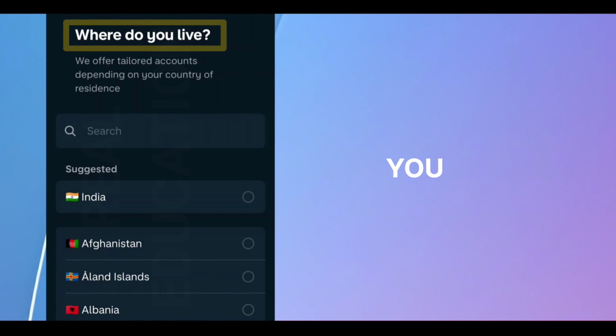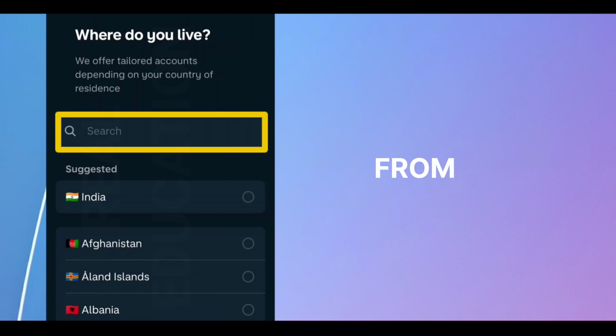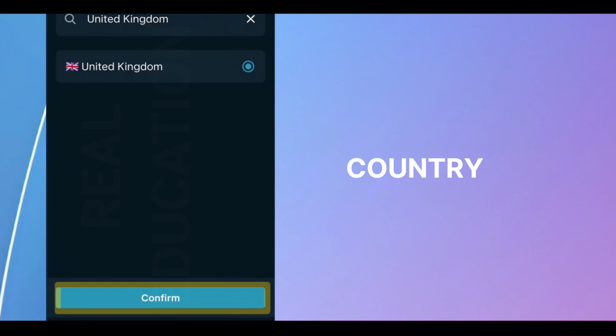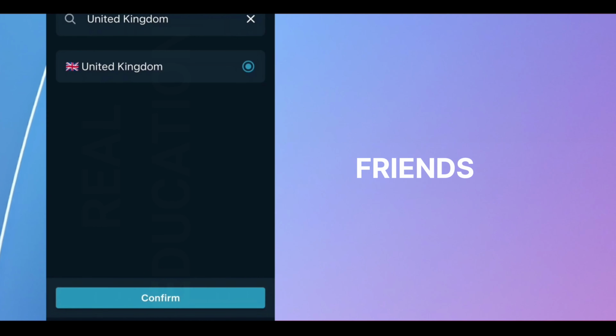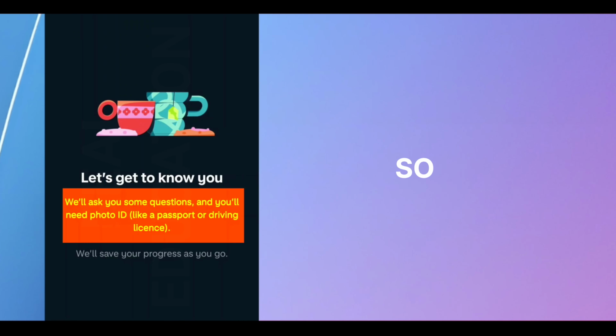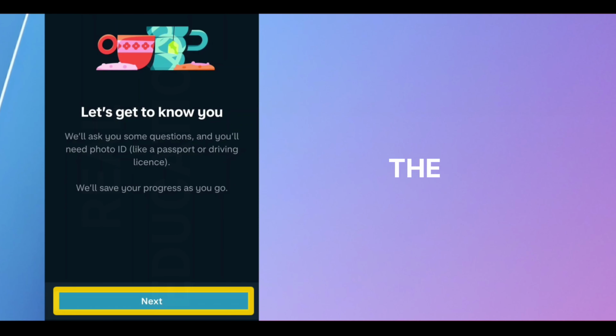Where do you live? You need to search for your country from here. Now you need to select your country, and after selecting your country, click on the confirm icon. Friends, Monzo Bank is going to ask some questions about our profile. So we have to click on the next icon.